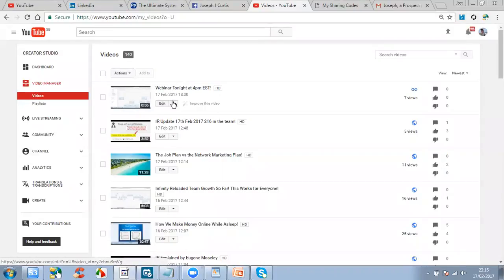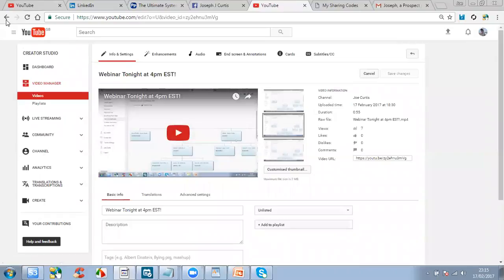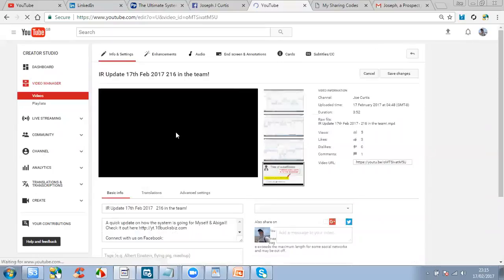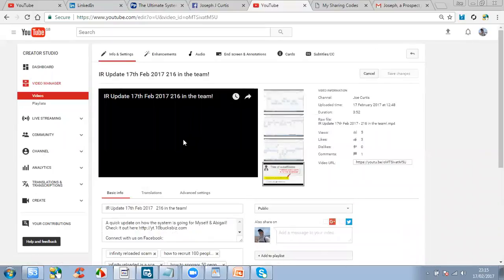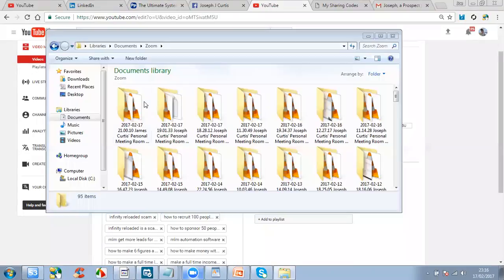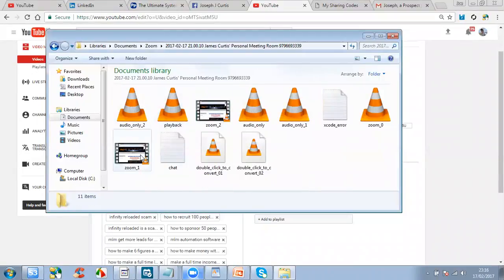Once you've done a video, if I just go to the edit on one of my videos, I'm also going to show you a couple other tips with the keywords. The first tip I can give you is when you've done the video on Zoom and you end the meeting and it downloads the video, if I just show you one of my Zoom folders. What it's going to do is call it something like Zoom 1, Zoom 2.